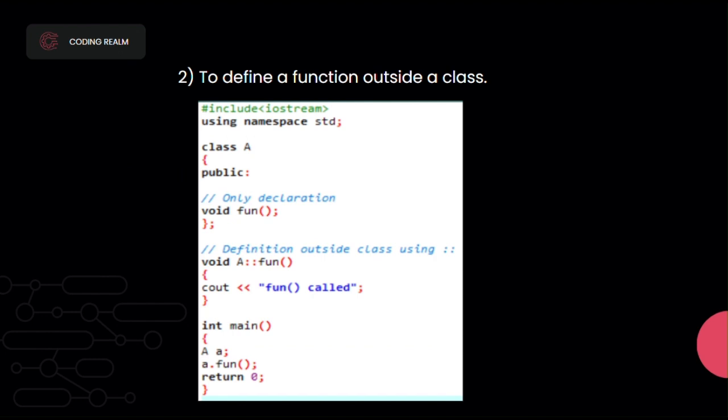Two. We use the scope operator to define a function outside a class, like here class A, and I need to define a function outside the class A, like here void A scope operator function.